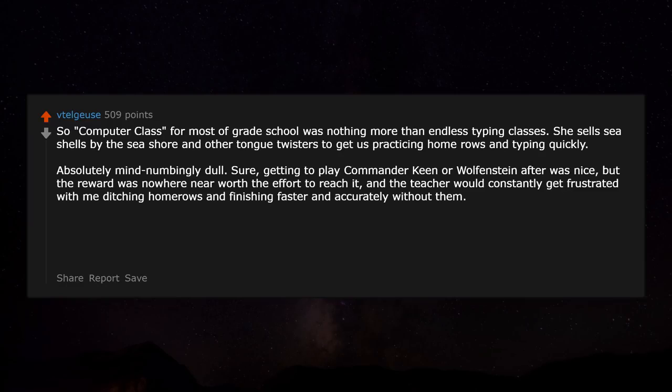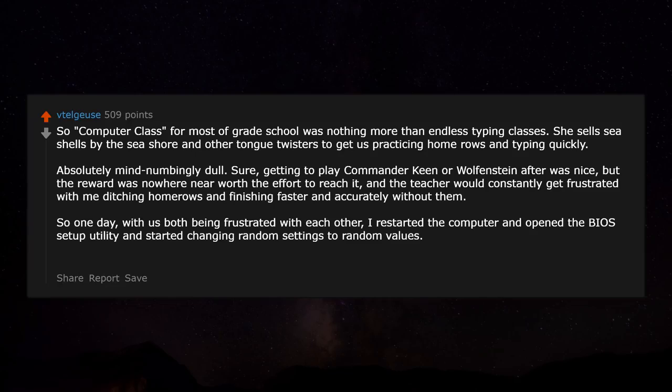And the teacher would constantly get frustrated with me ditching home rows and finishing faster and accurately without them. So one day, with us both being frustrated with each other, I restarted the computer and opened the BIOS setup utility and started changing random settings to random values.